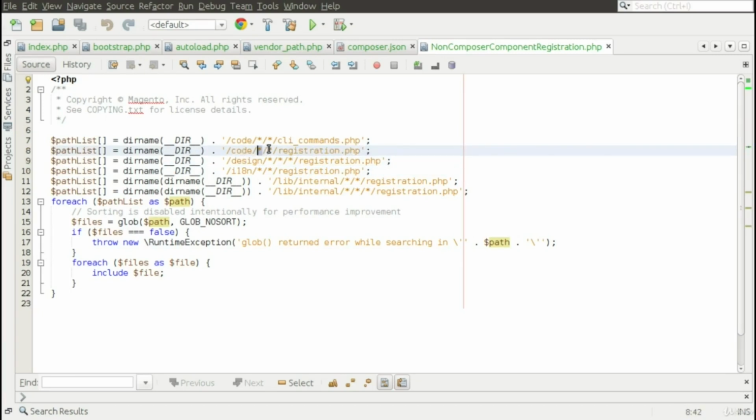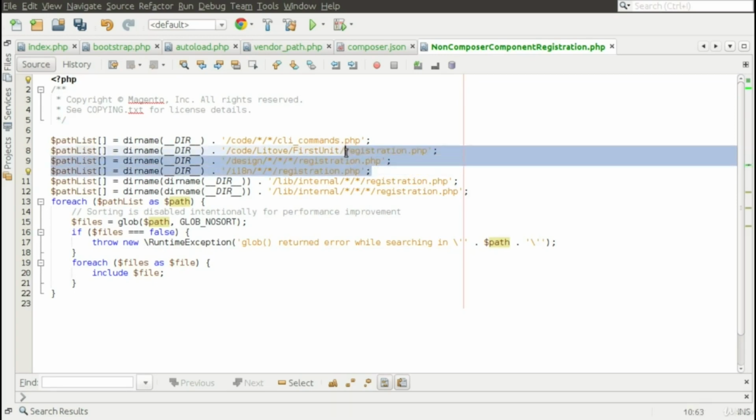In a further lecture we will be creating a folder inside the app folder named Litove, and our module name will be first unit. So our registration.php from this folder will be called. Now after that, if we are creating a theme, then a registration file from our theme is called, and the same goes for our language file as well. So this way Magento knows about our custom modules, and this way we decided that our further code should be done in the app/code folder where we will be creating our modules.